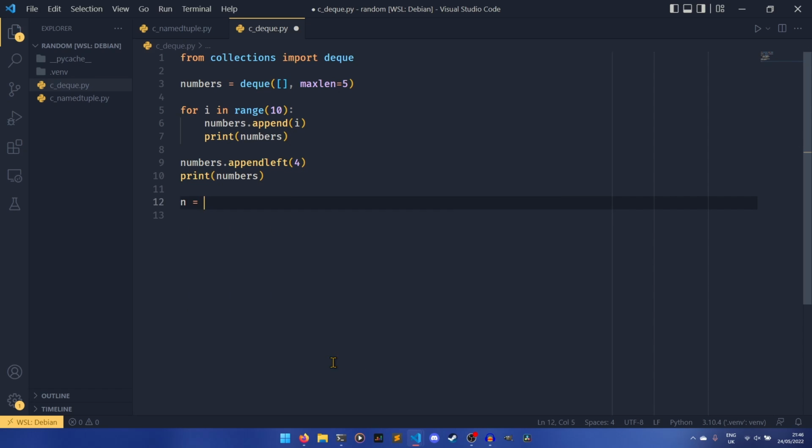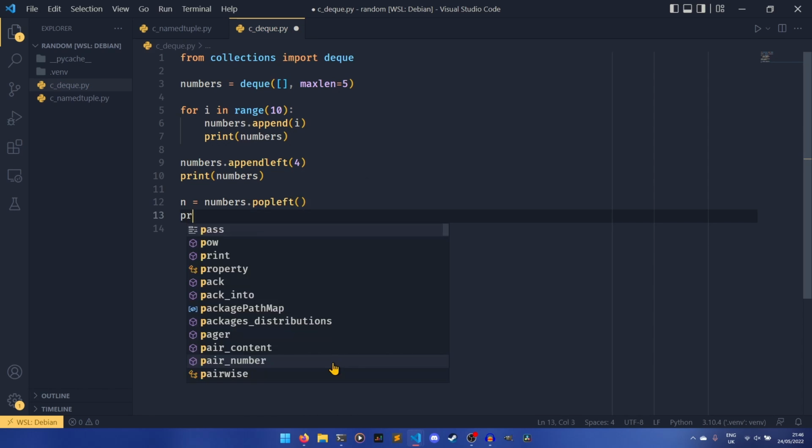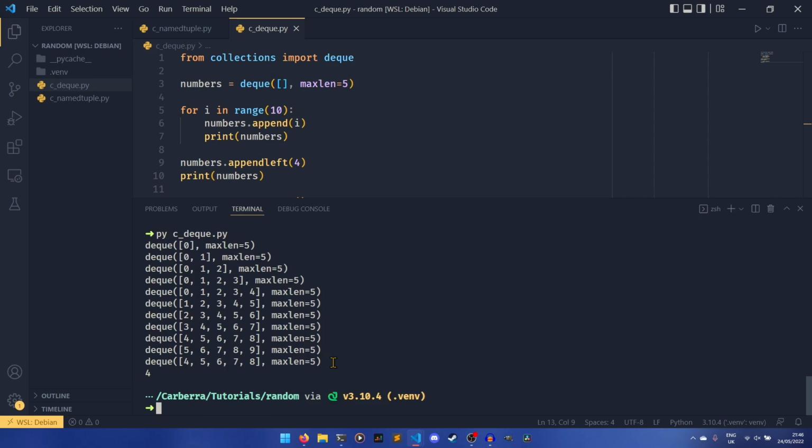We can also do pop left and then print n, and that will now print 4, because 4 was the leftmost element. So we're now popping from the left, which is something you can't normally do in a list. Appending is just append, popping is just pop, exactly the same. It is an extension of lists in that respect. It works exactly the same with indexing and everything. It just provides more options. Essentially it means you don't have to have some constant with if statements to determine the maximum length of things.